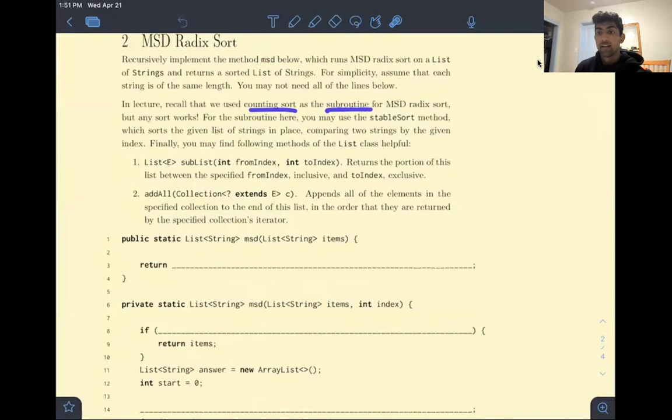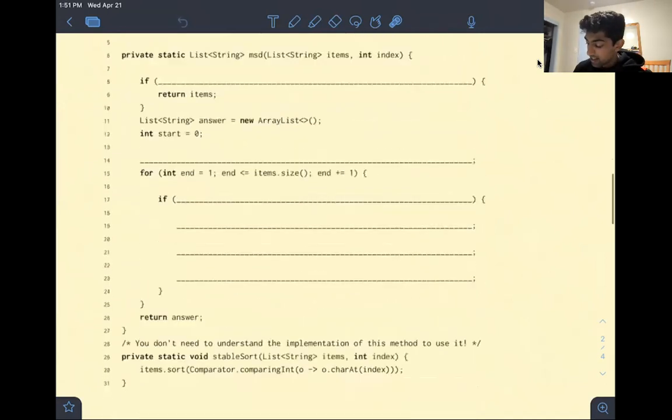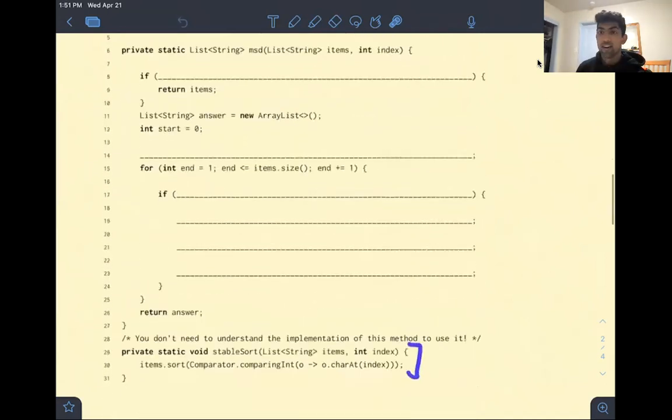So in the problem that we're trying to do right now, instead of using counting sort as the subroutine, what is a subroutine? It's just like the function that we're using to help us solve the bigger problem. We're going to be using the stable sort method, okay? And the only reason for that is that the stable sort method turns out to be one line of code because it calls an inbuilt Java sorting method. So just out of convenience.